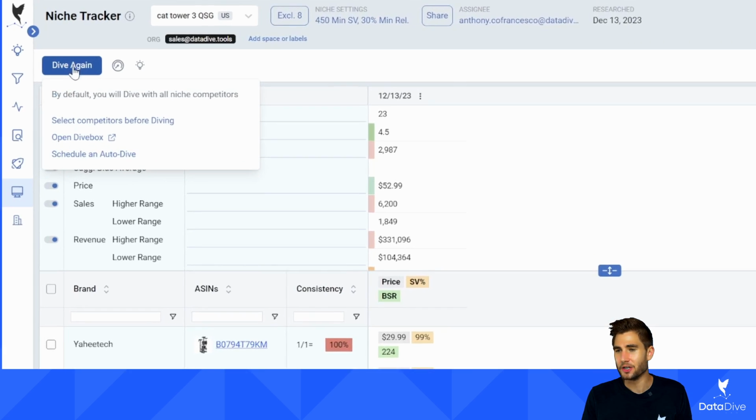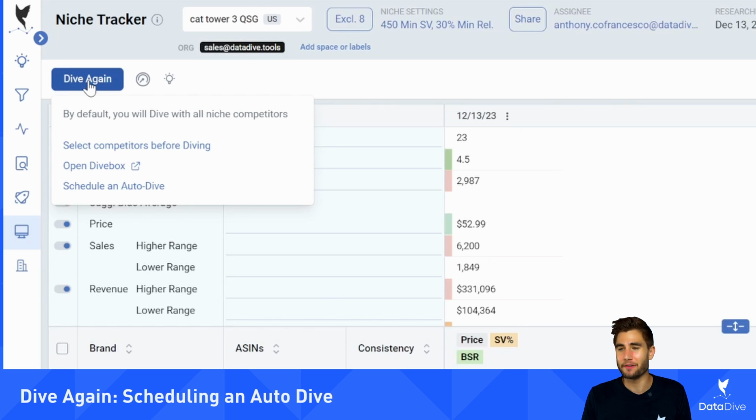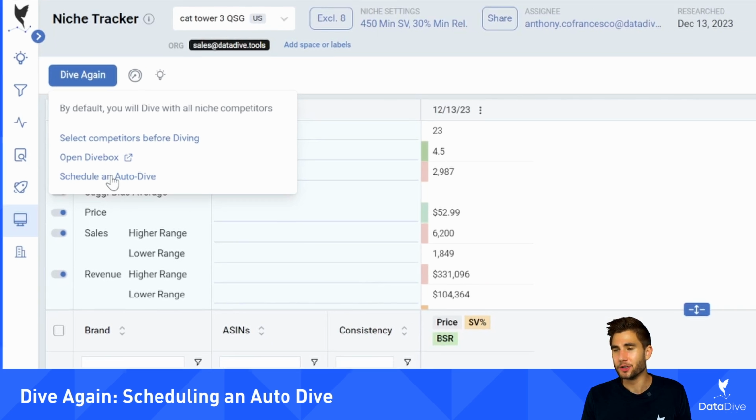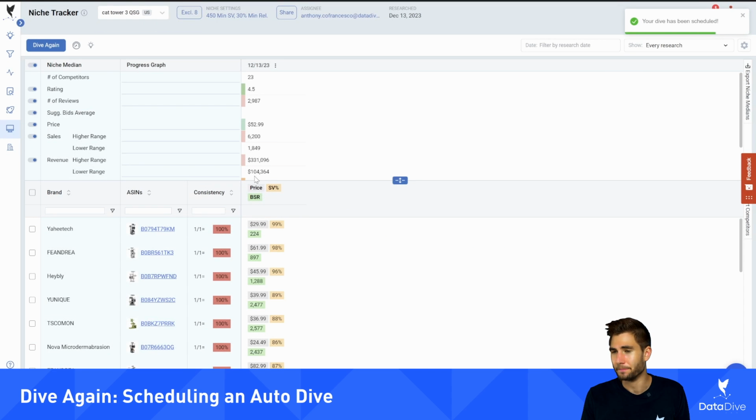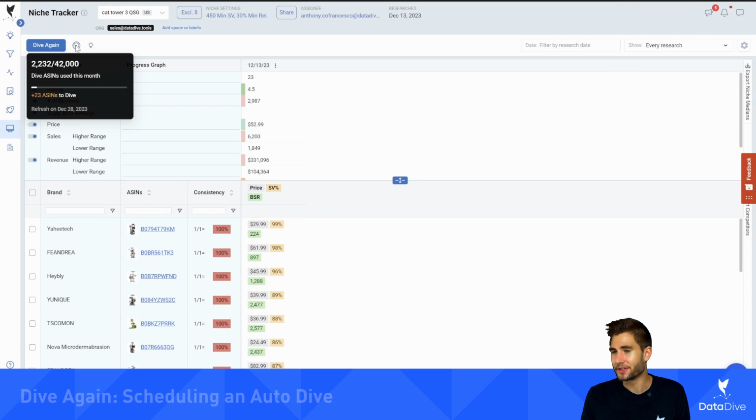Well, one of the things I can do is I can come to this tab on the left-hand side that says Dive Again, and I can either select the competitors that I want to add to the dive or include in this dive, or what I can do is I can schedule an auto dive. So if I wanted to have this data refresh on a weekly basis, I could say I want to do a weekly, or I could do a monthly auto dive. And I want this to run on, let's say, the 21st of the month, and I can click schedule. So now my auto dive has been scheduled.